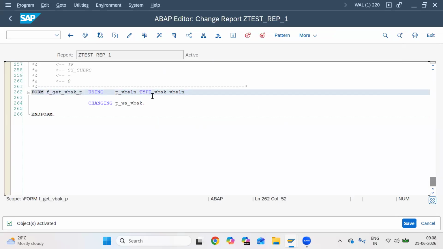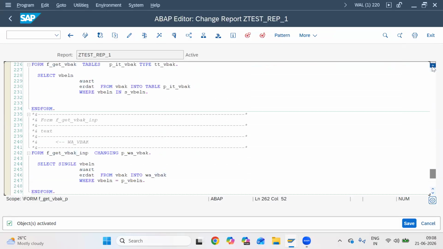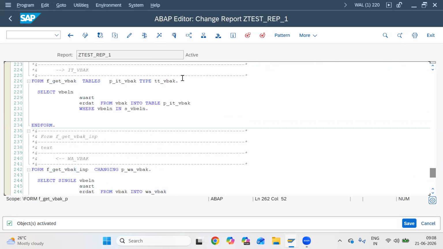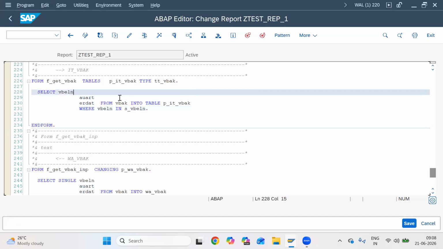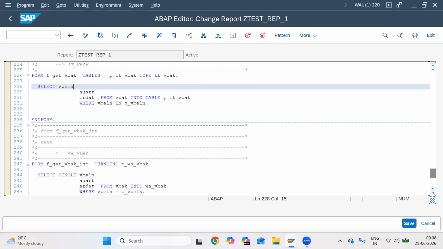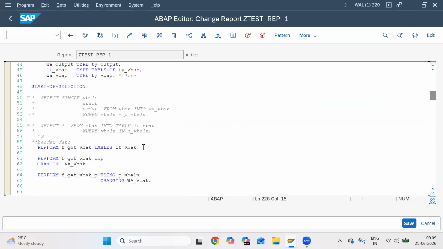If you see here, there are three different scenarios for us. What I'm trying to do in this scenario is insert the data into a custom internal table through this subroutine. First scenario is insert the data inside a custom internal table directly. Second scenario is insert the data into a custom structure, W_VBAK.